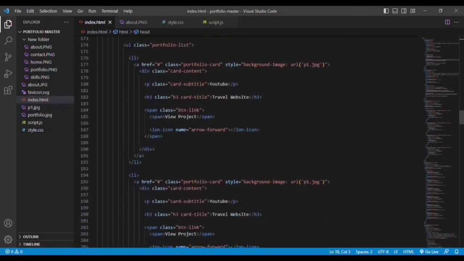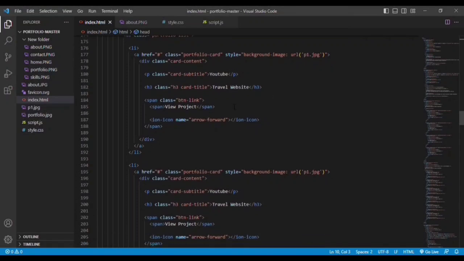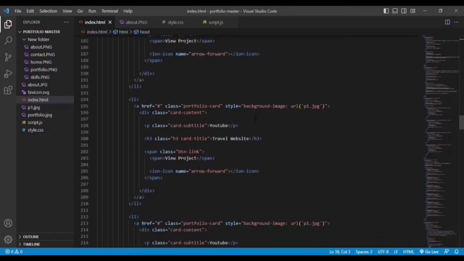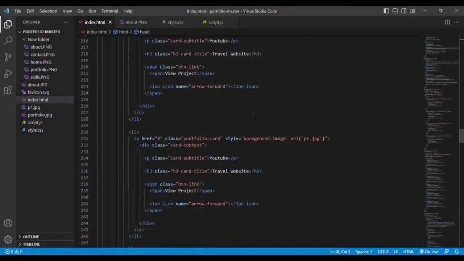Then we have another list. In the list, we have list items, and each list item has an anchor element with the image for the portfolio. Then a paragraph tag for the name of the website, and a span element to view the project, as well as an arrow forward icon added by using the ion icon. The same code is copied again for 4 projects.